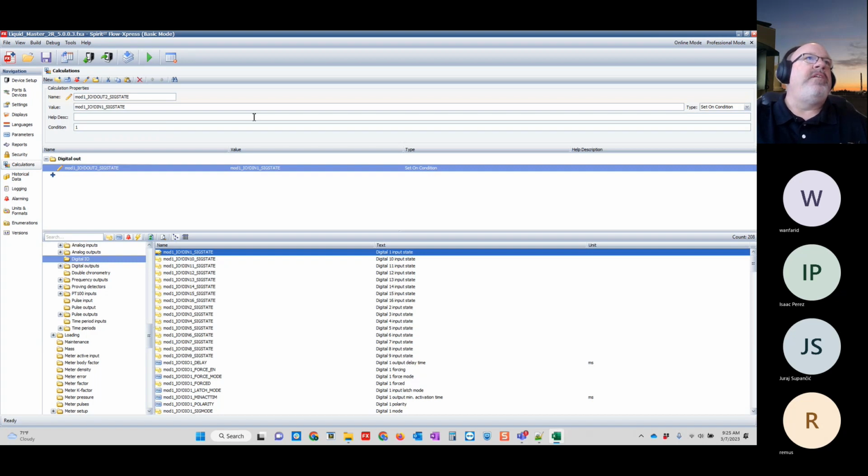Now, what if I needed to invert the logic? Then I could put an if statement in front of it and say, okay, well, I need to reverse the logic now. I can say if digital 1 signal state equals 1, I want my output to be 0. If it's not 1, then set the output to a 1. So now I've just done a little reverse logic.